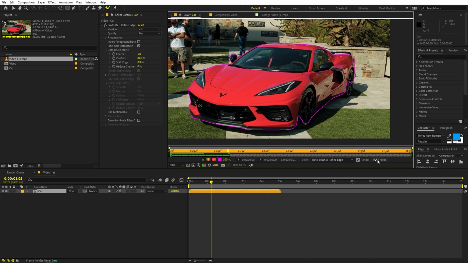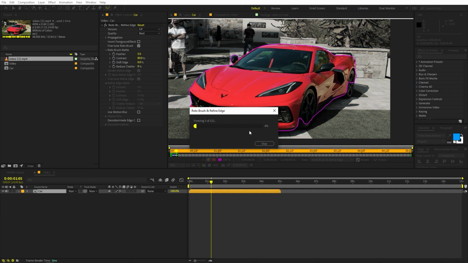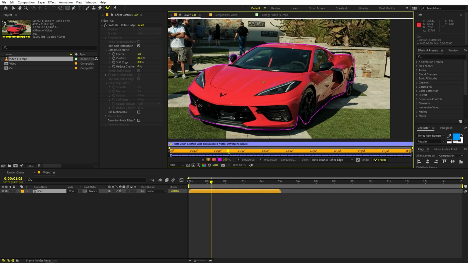So let's click on this icon which says freeze. So just click on the freeze button and now you can see that it will move ahead and it will freeze our roto area. I'll come back once it is done. So once it is finished, you can go back to your composition.